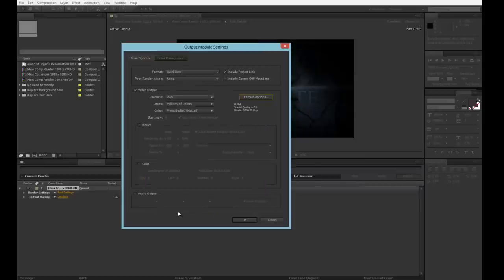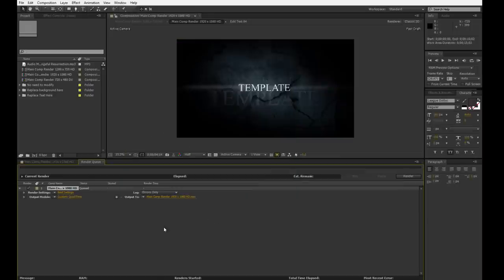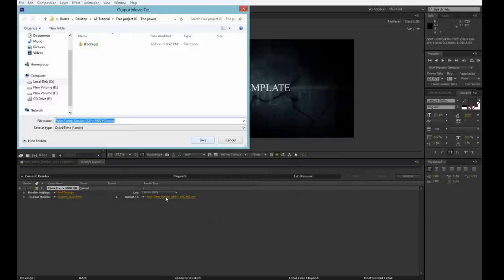Now, if you have audio, select audio. If you don't have audio, you don't need it. So I have audio, I will check it. Select the best settings down here. This is the best for the audio. And click OK. Now you need to name your project and save it.